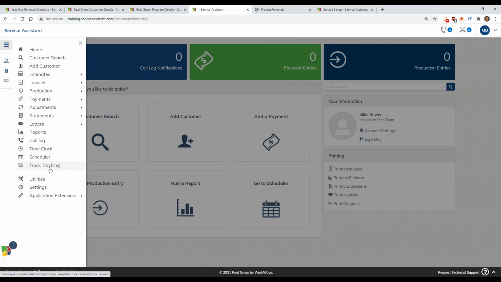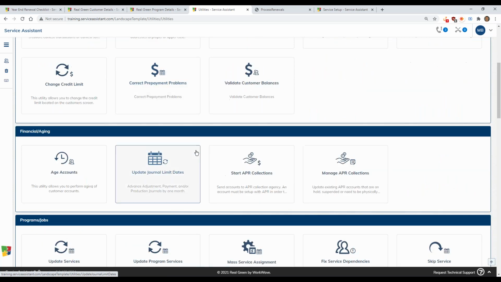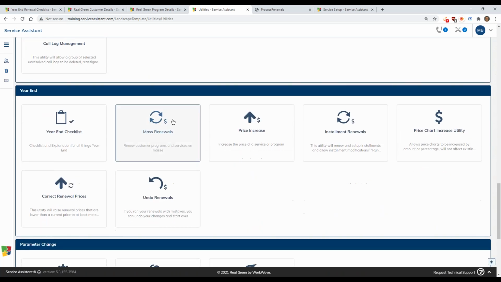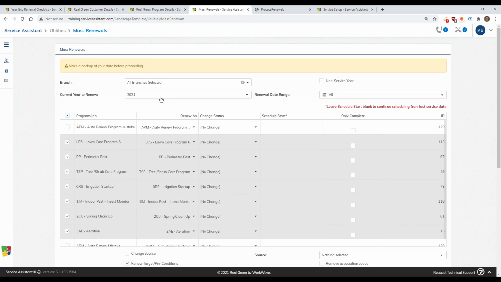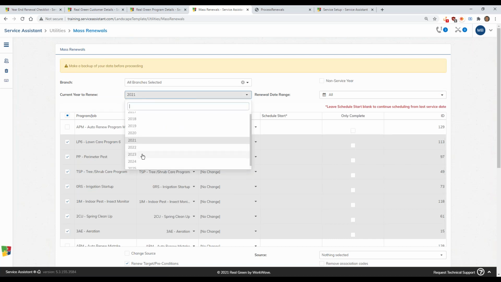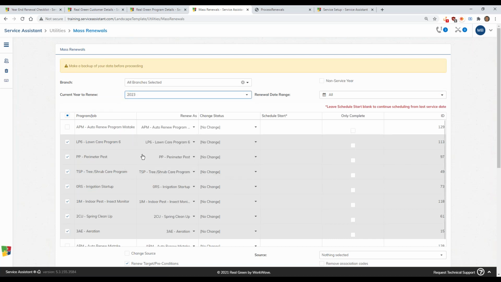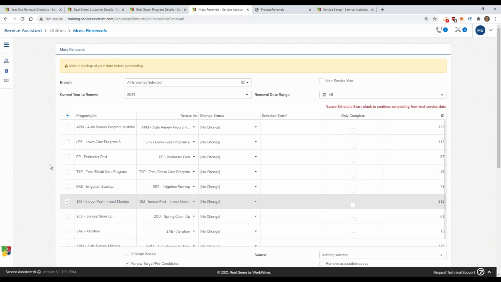So again, we're going to go to our menu, utilities. I'm going to scroll down to our year-end section. Mass renewals. I'm not going to talk a lot about our options here. Again, I'm going to renew, and because I've already renewed these, I need to select a different year. So we'll select our year. Again, making our changes to however we want to renew based on our batch or repeating specials, whatever we want to achieve there.